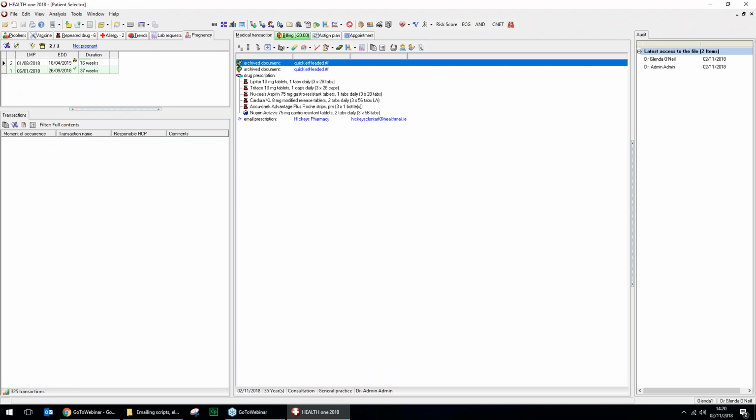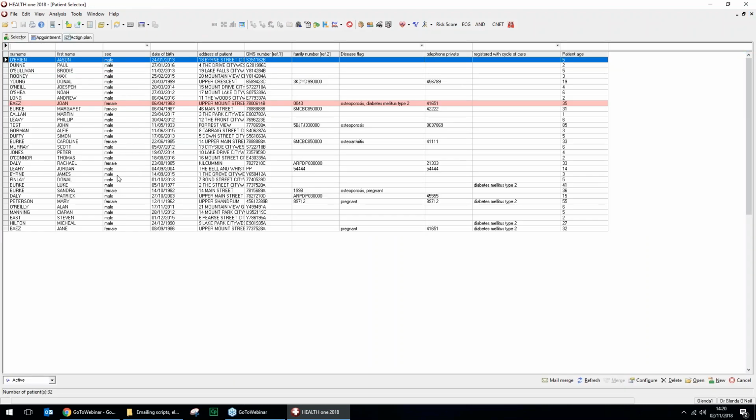And that's the screensaver. The other thing that we put in recently too was the password management, and again this was part of GDPR. There was a password management system within HealthOne beforehand, but we just added some extra features to it.